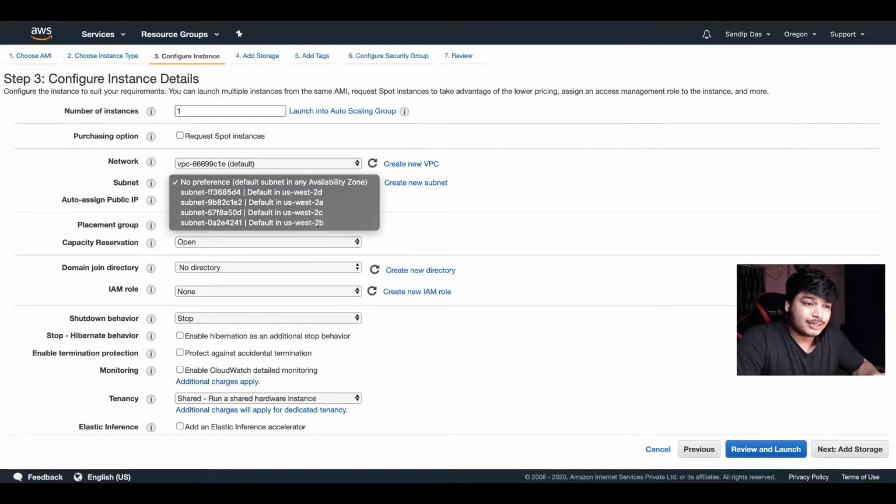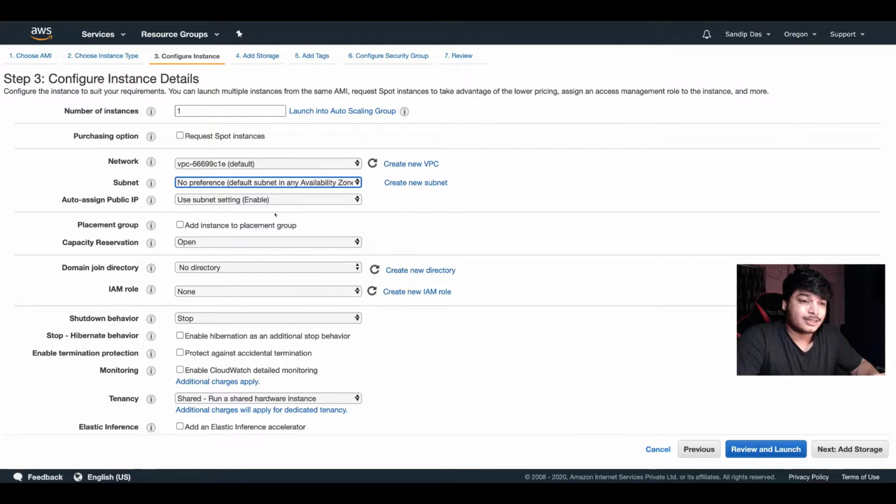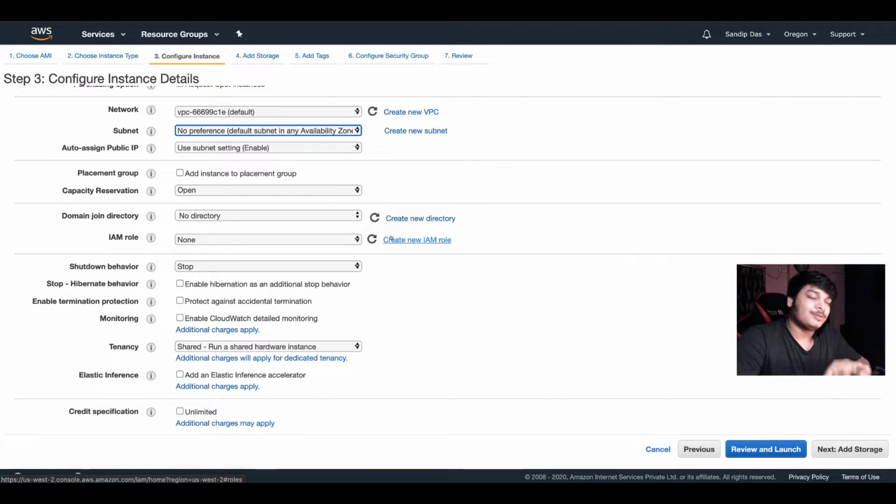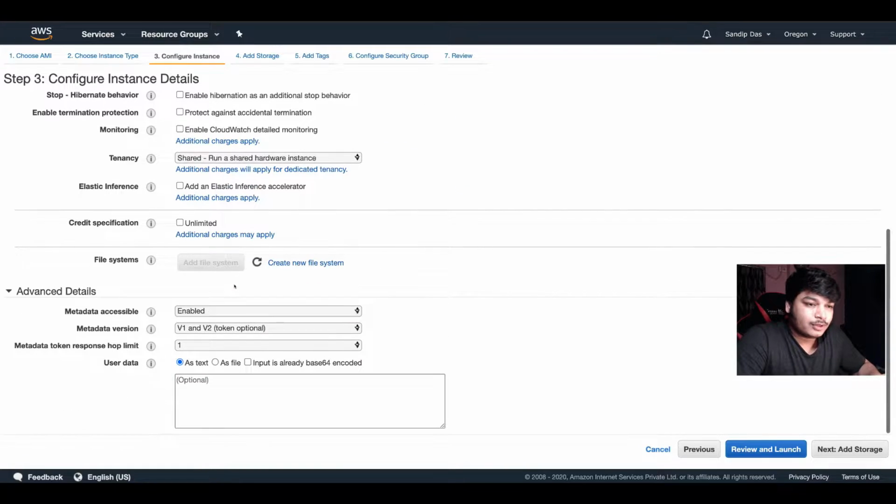You can select the subnets. Again, you don't have to worry about it at this stage. Auto-assign public IP, you should enable that. At the beginning, if you see it's disabled, make sure you enable it. I will explain when to enable it, not in today's session, but in future sessions. Shutdown behavior, these are the options here.